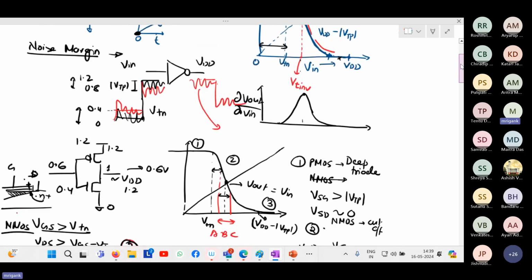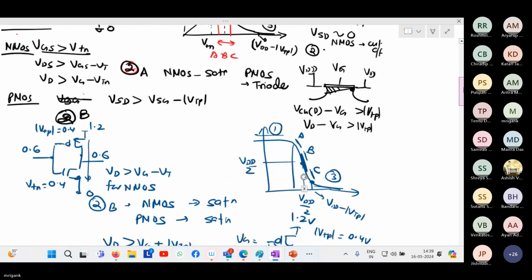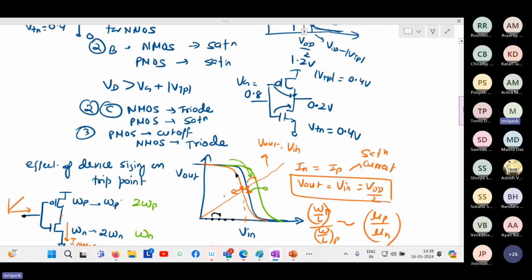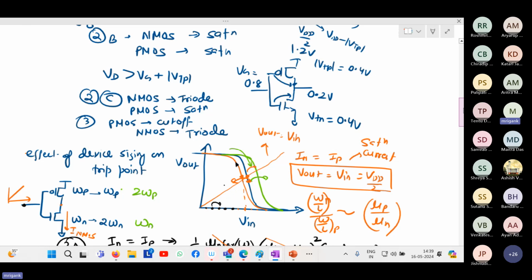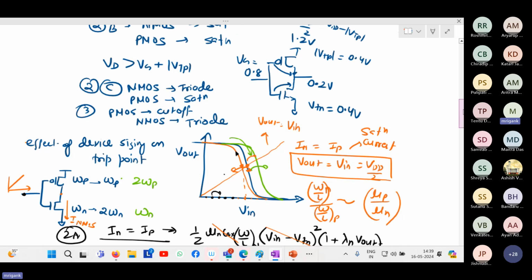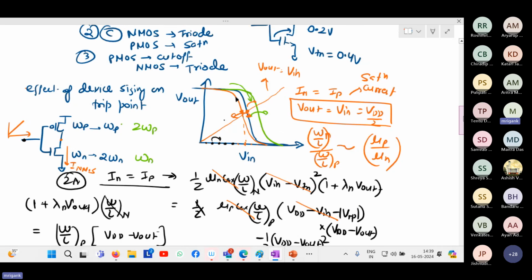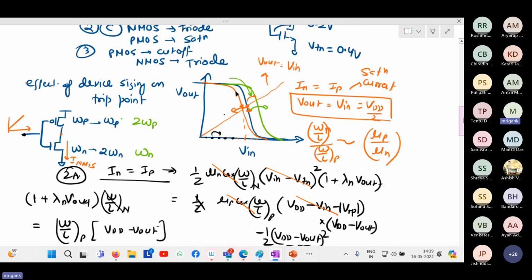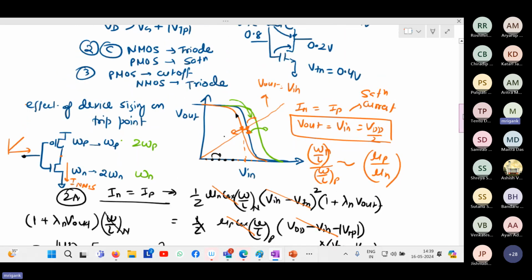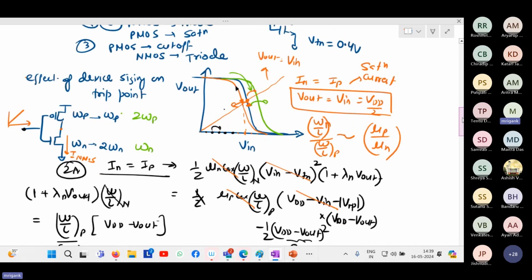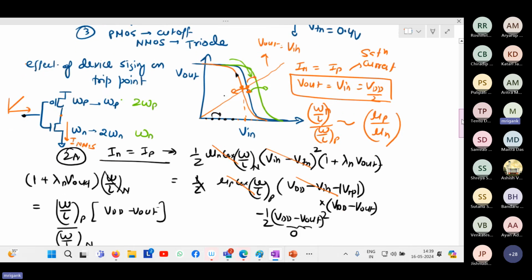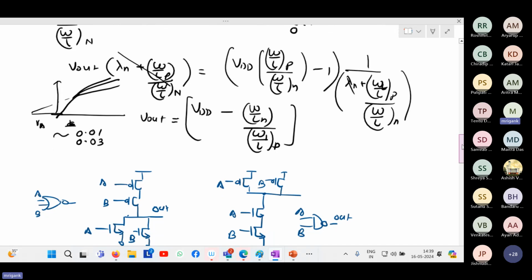Then we also looked into the sizing effect on the transfer characteristics. What happens if you increase PMOS size, NMOS size, how the transfer characteristics will shift, and also the concept of the trip point, how the trip point depends upon the sizing. We discussed why we try to keep the trip point midway. We also discussed the effects of this transfer characteristics and the trip point on rise time, fall time, duty cycle, etc. Right? We discussed that also.